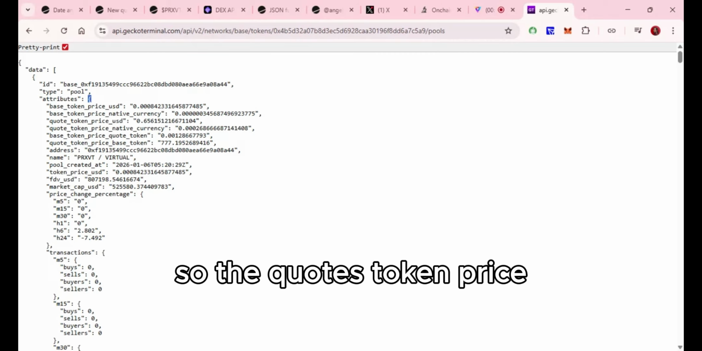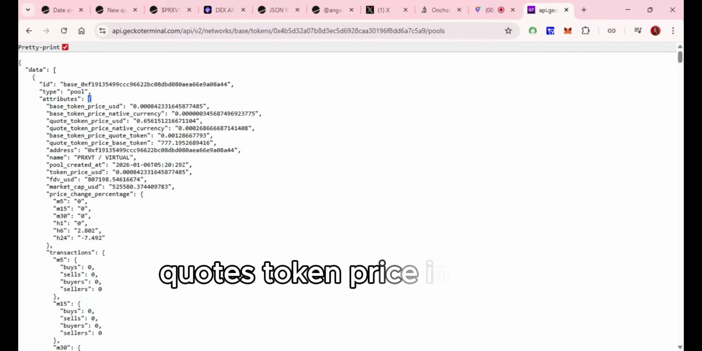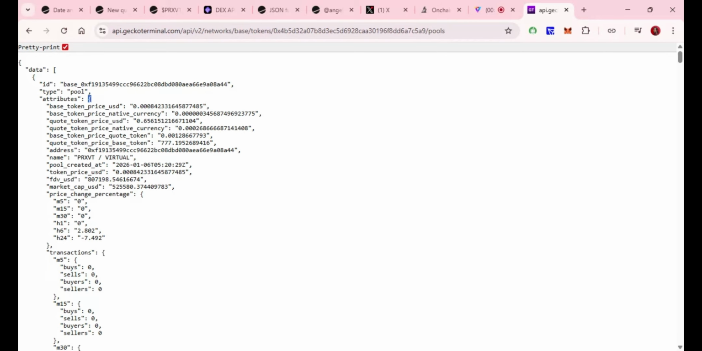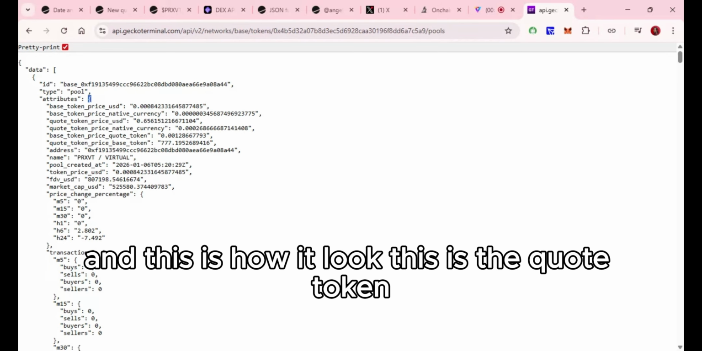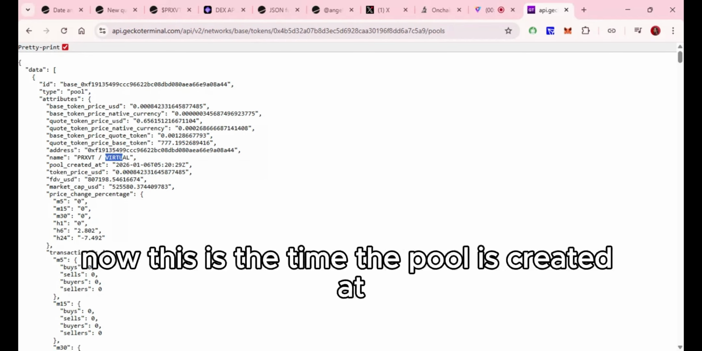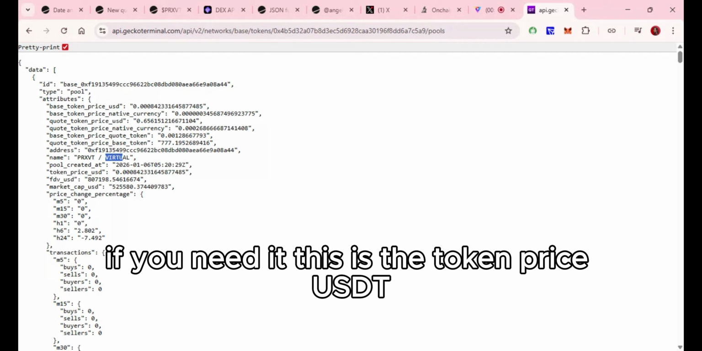So the quote token price, this is the price of virtuous, quote token price in native in Ethereum, base token price, and this is how it looks. This is the quote token, this is the base token. Now this is the time the pool is created at if you need it. This is the token price USDT.